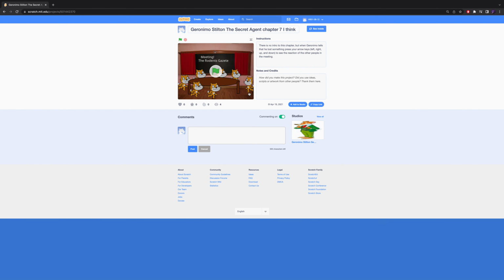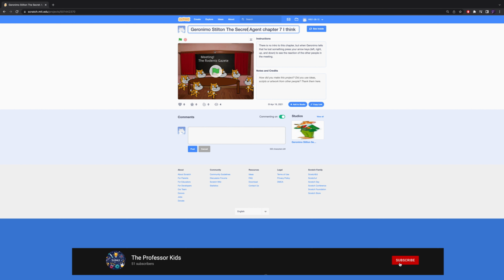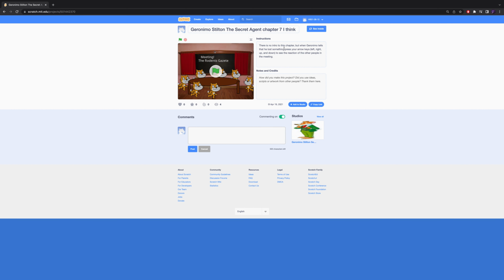Alright, so we're on chapter 7 right here. The chapter 7's name is I Think I Lost It. Alright, so here are the instructions. There is no intro to this chapter, but when Geronimo tells that he lost something, press your arrow keys left, right, up, and down to see the reaction of the other people in the meeting. So what this is trying to say is there's no intro. Like I said, I might not be doing intros on all chapters. I think there isn't an intro for the rest of them, but okay.